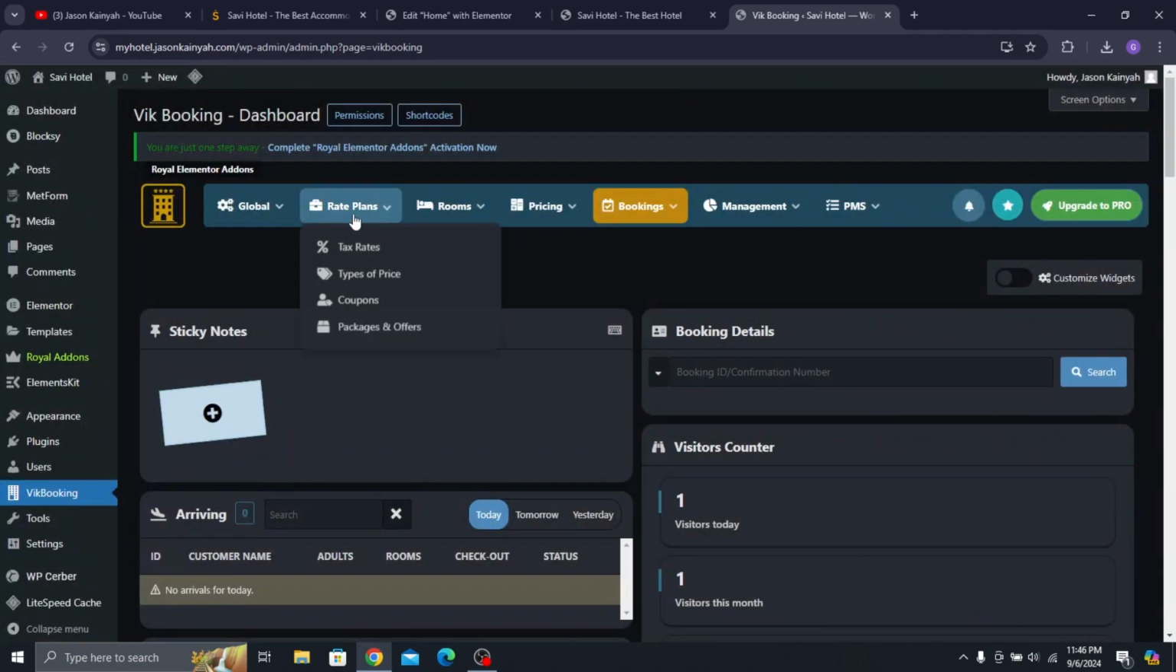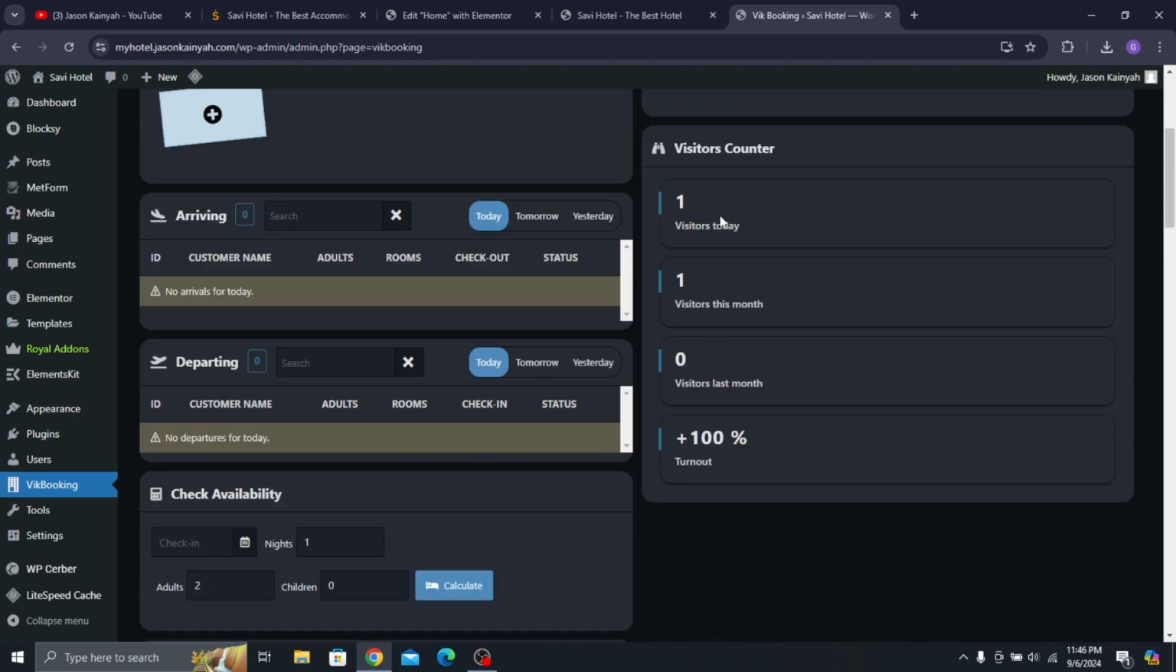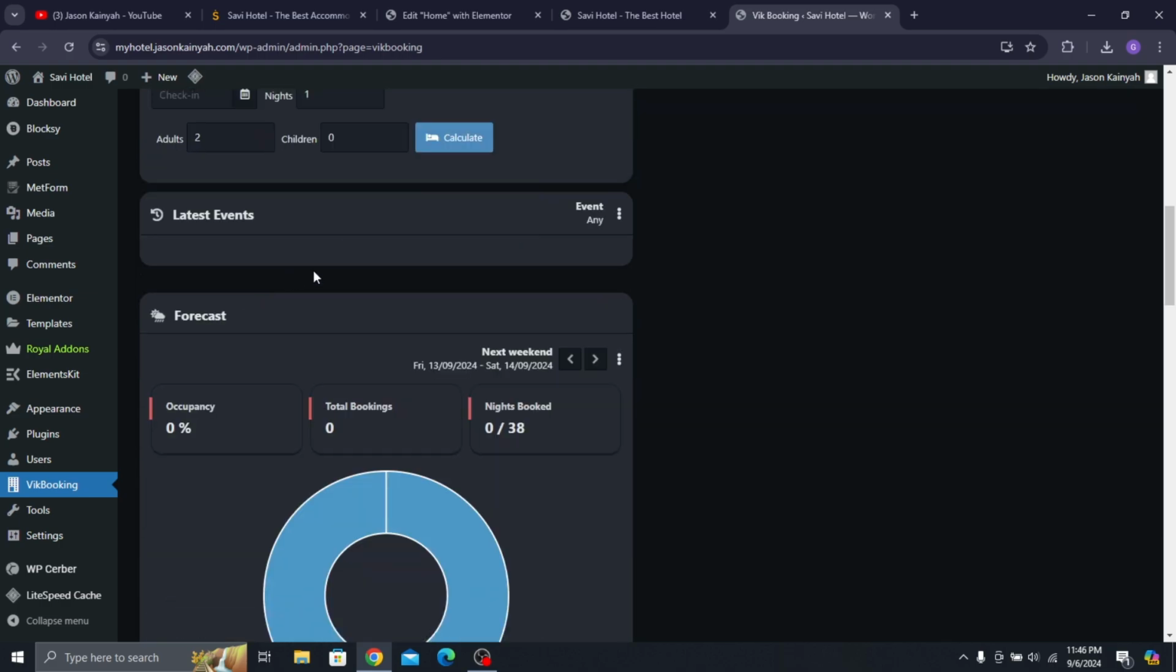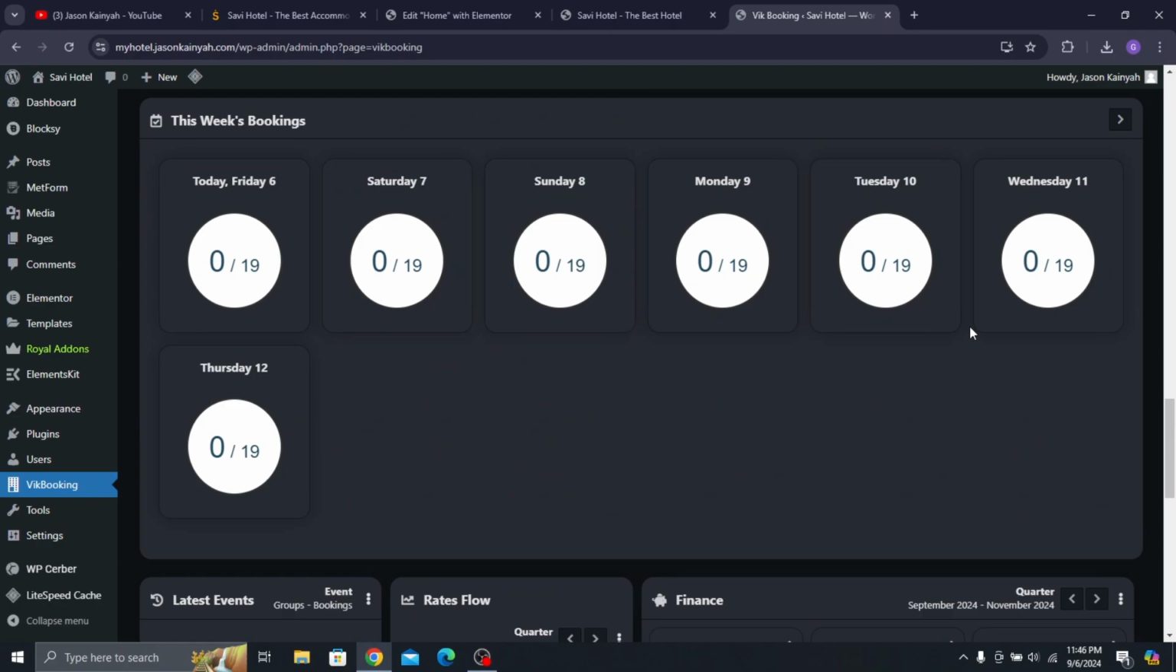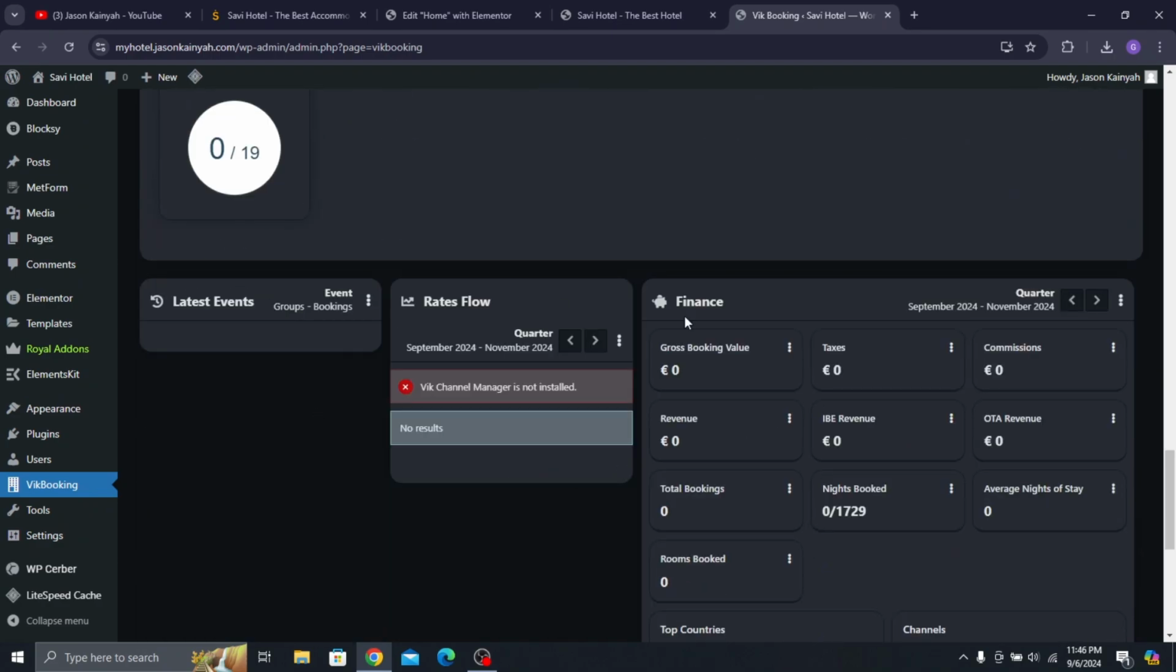As you can see, this is your main interface. This is basically like an analytics section or a record section where you can search for bookings through booking IDs or names. You can view your visitors, your arriving customers, departing customers, and check the availability of your rooms and everything. This is basically your analytics center to view everything.